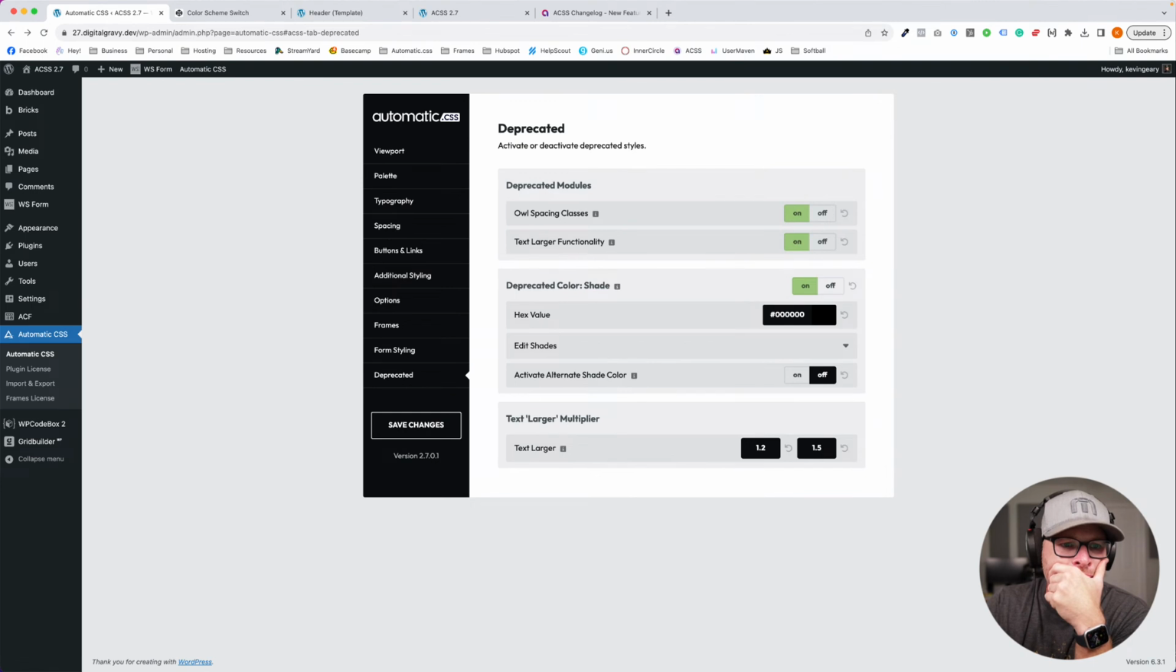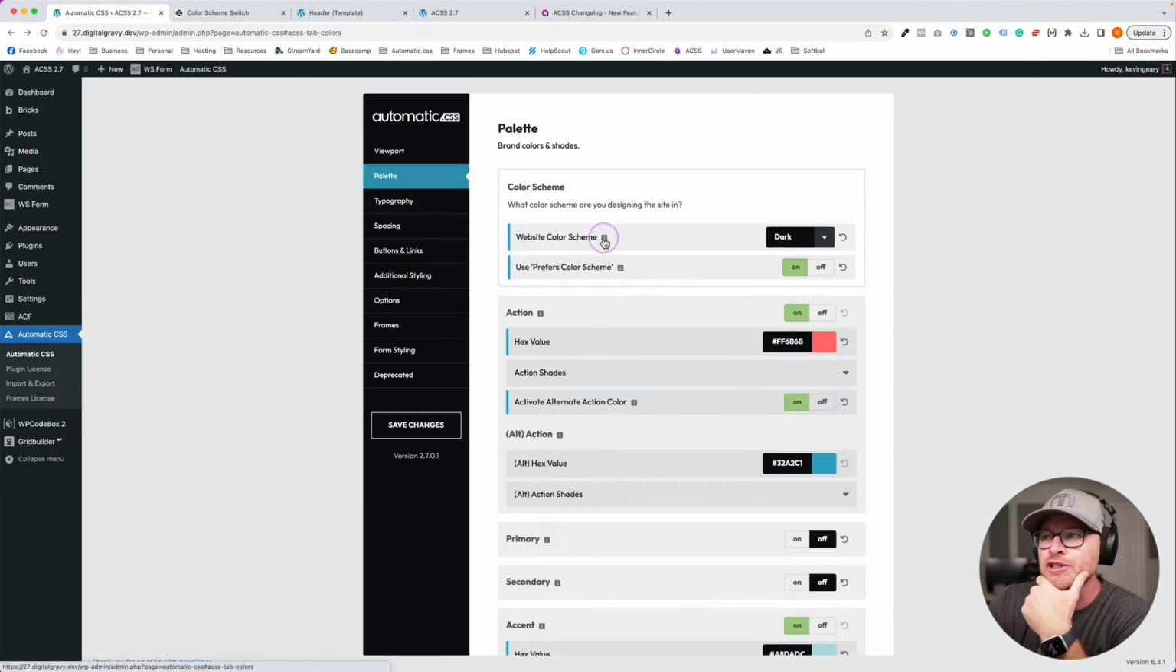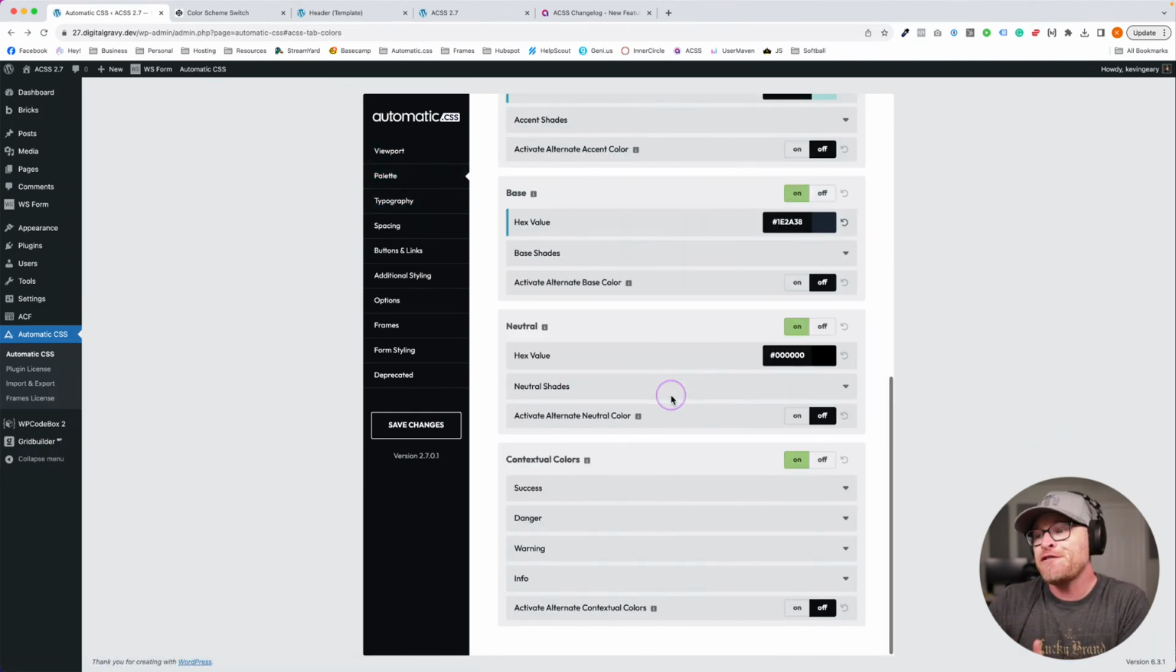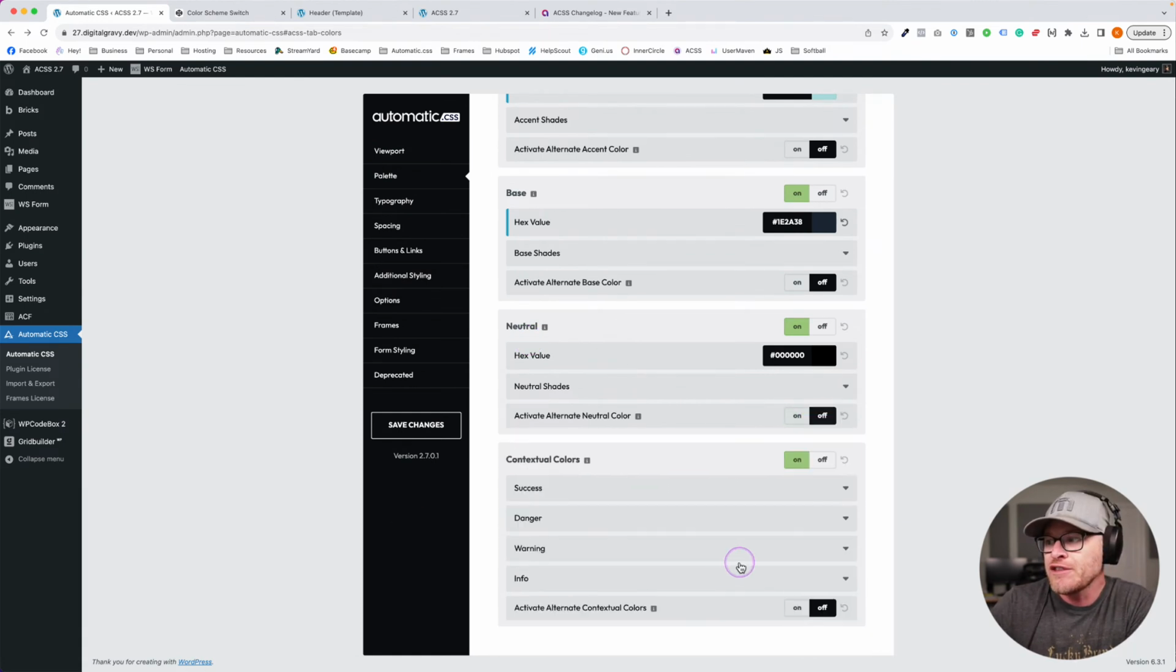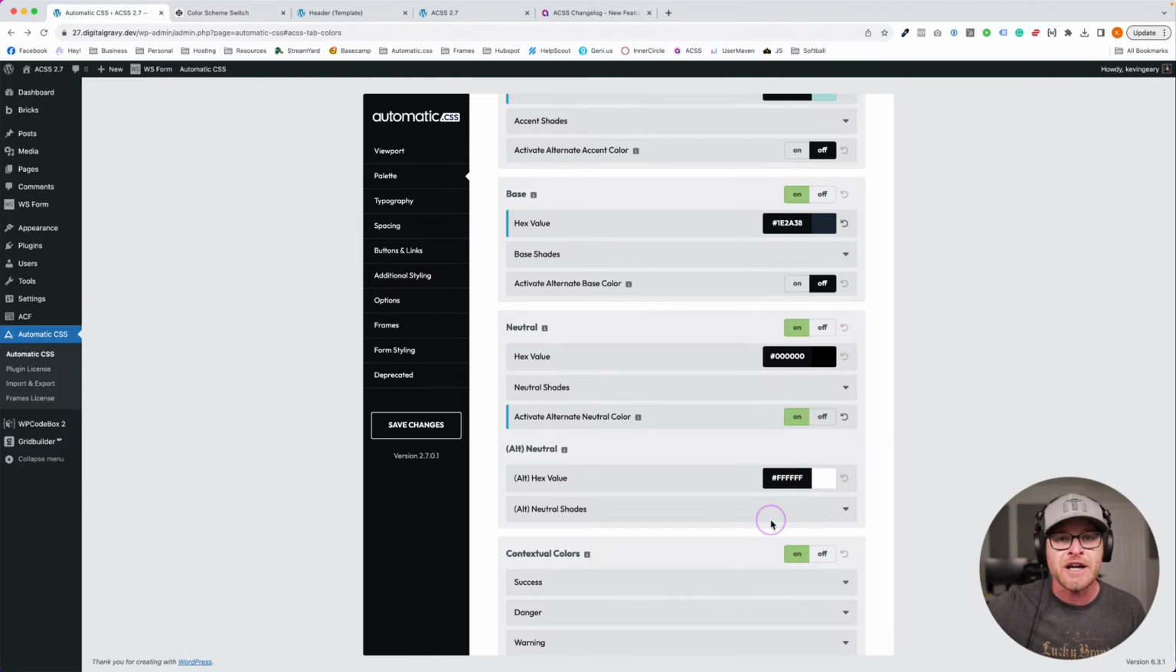Okay, does var white and black also alternate? Only if you toggle the neutral palette on, okay? If you leave the neutral palette off, because neutral is your blacks and whites and grays, okay? Some people don't want the black and whites to change. They're doing something else with the color scheme. They don't want their black and whites to change. So if you don't activate alternate neutral color, it will not change. The minute you hit this, blacks and whites just flipped, okay? So hopefully that explains that.